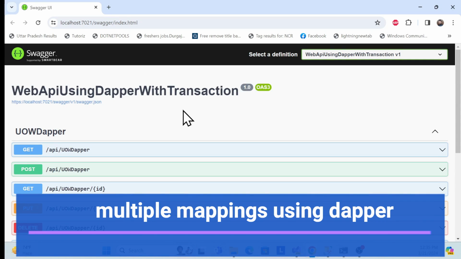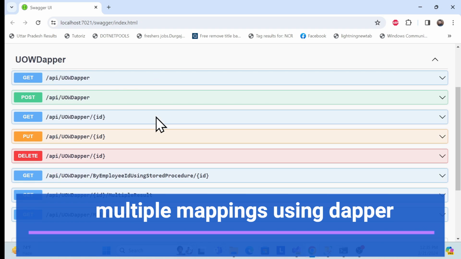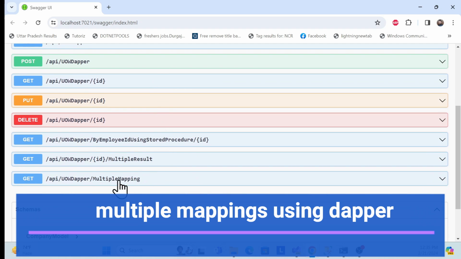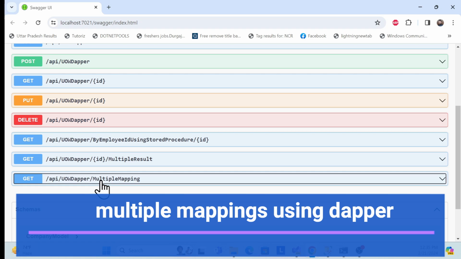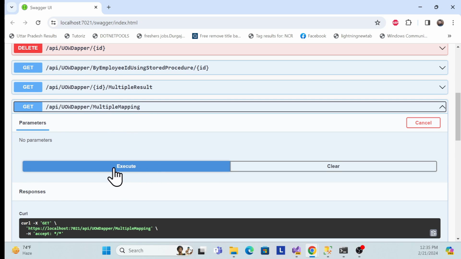Let's get the demo first. This is the same series of Dapper in .NET Core Web API. So in this session, we'll cover multiple mapping in Dapper. Let me show the demo, what actually that means.